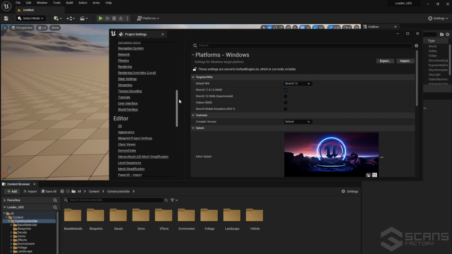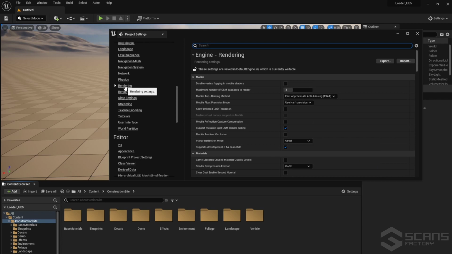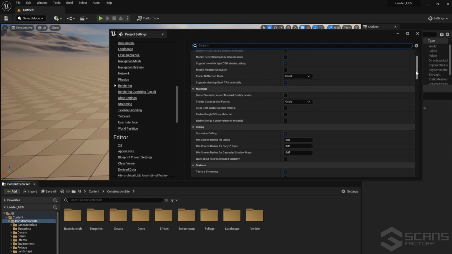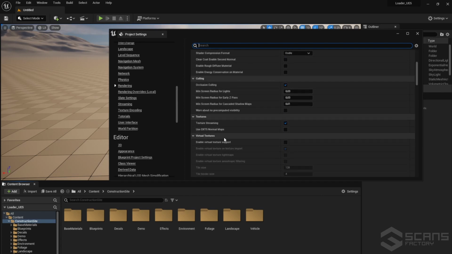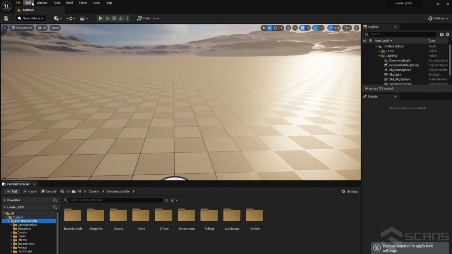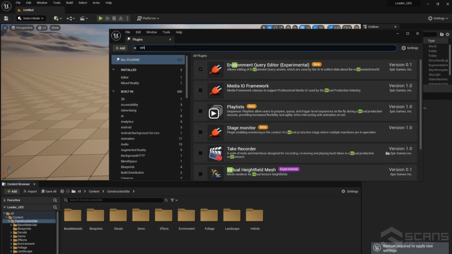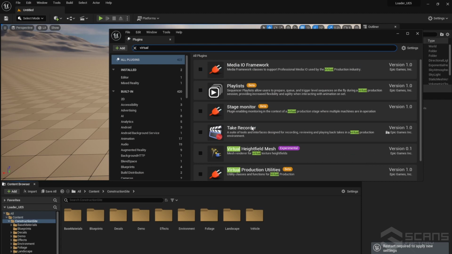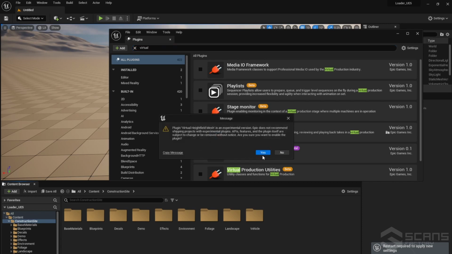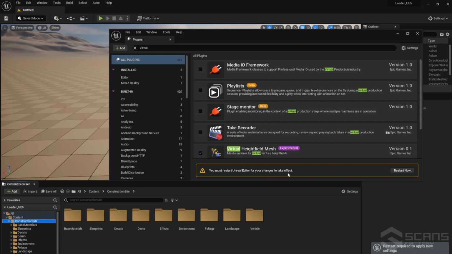Enable virtual texture support. Go to Project Settings, Rendering tab. Enable the Virtual Heightfield Mesh plugin. Go to Edit, Plugins, start searching Virtual. Toggle Virtual Heightfield Mesh. After that, you need to restart the editor. After that step, you can run the demo map and everything should work well.